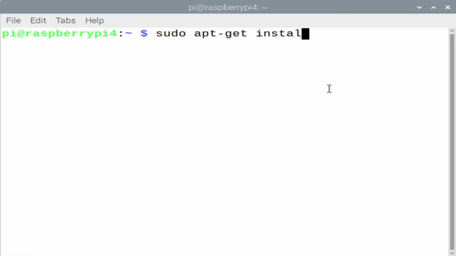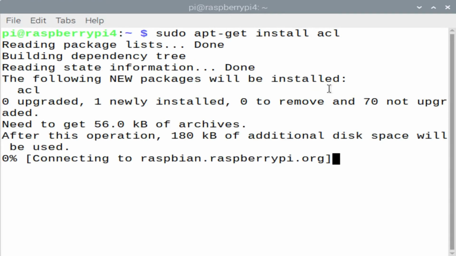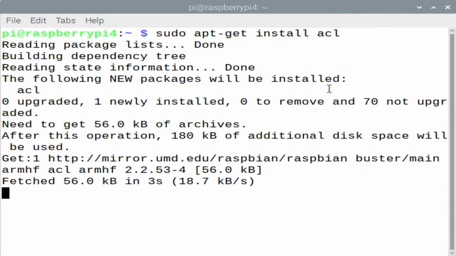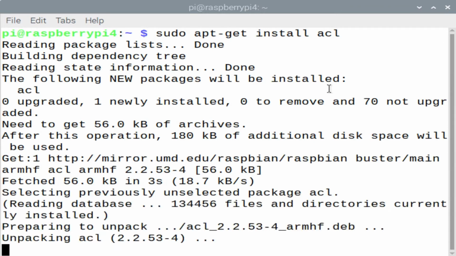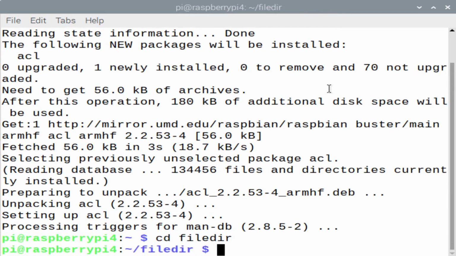Let's next implement access control list. So enter sudo apt-get install acl. Now access control lists allow you to implement access control lists like you would see in a Windows system, where you can specify different users and different groups, not just the owner and not just the group owner, in the list of permissions. Let's cd into the filedir.